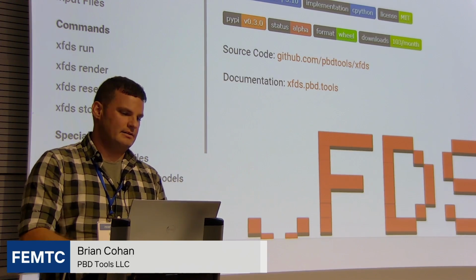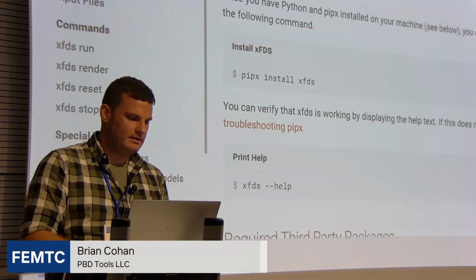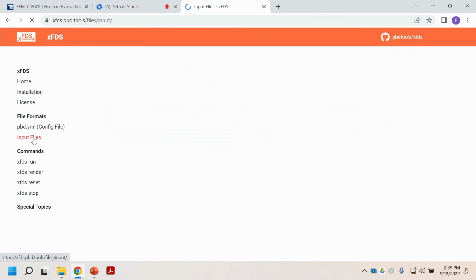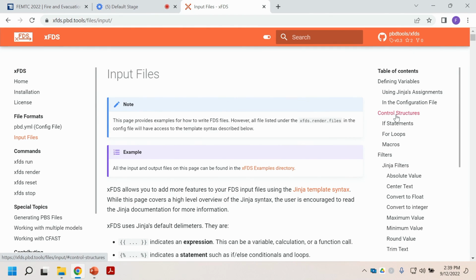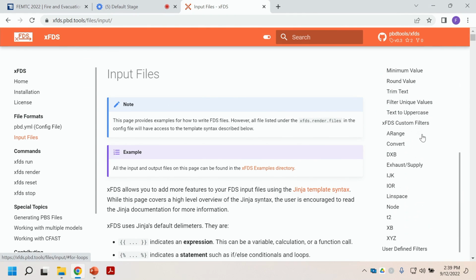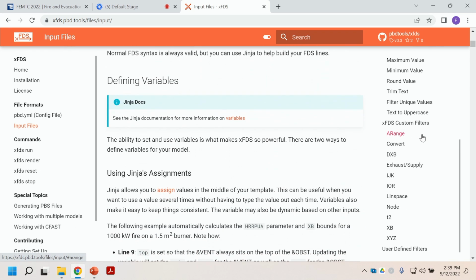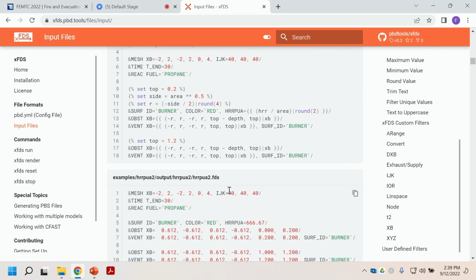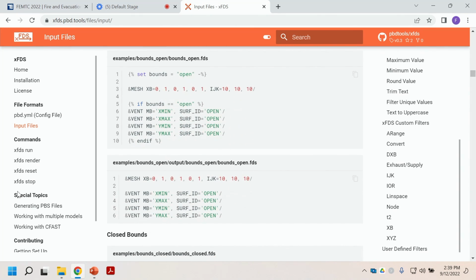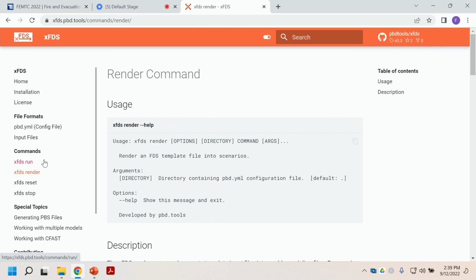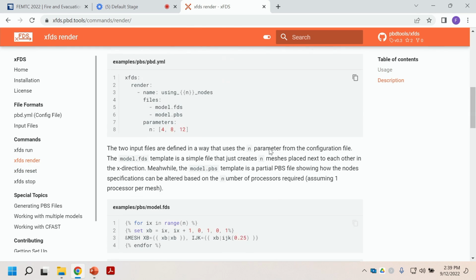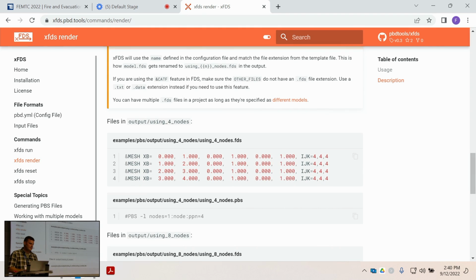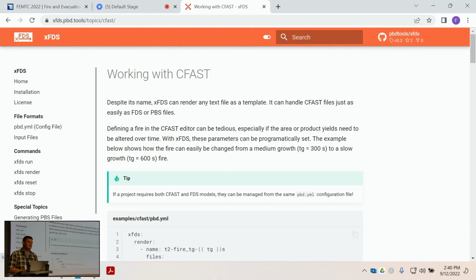Here are some notes on how to install it, how to generate the files, and the configuration. You can see the custom filters that I've already built in here and some more examples of the code. This explains the render and how it all works. Excellent. And you can even play with GFast.